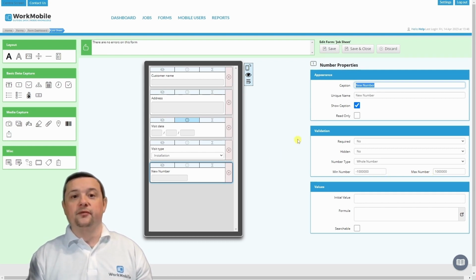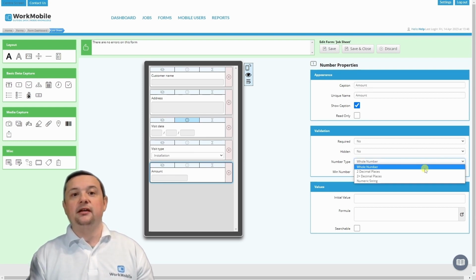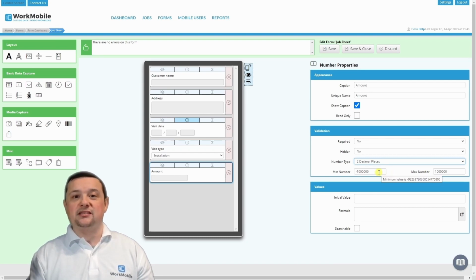Drag a number tool from the toolbox onto the canvas, and then on the Properties panel, enter amount into the caption field. Because we want the user to enter the monetary amount into this box, select 2 decimal places from the number type selector in the validation panel. We also don't want the user to enter values less than 0, so type 0 into the minimum number field in the validation panel.